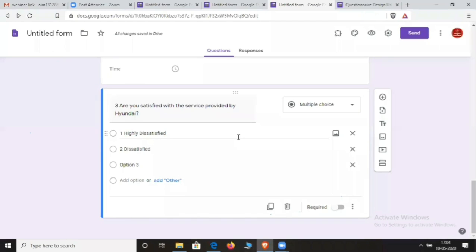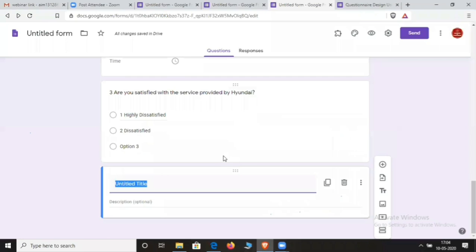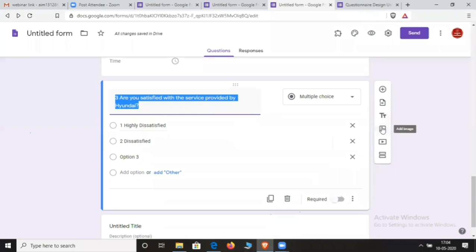This is the way you can add the questions from your existing questionnaires also. Then again, add title. If you want to give a title to this question, here you can add the title of the questions also. Then after, next is add image. Suppose you are working in an institute, and if you want to add the image of your institute, then you can use this add image option.